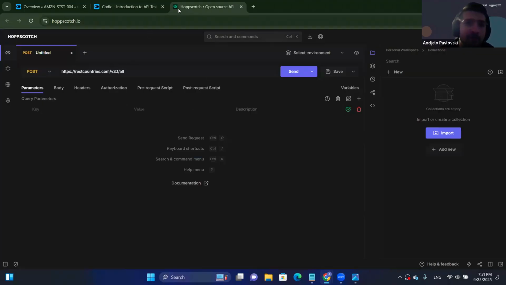So when you use Hopscotch, this is the layout, and it's not the same, but a very similar layout to Postman. Some of you might have used it. So what you can see here is that we have the type of HTTP method. So we have a lot. We have get, post, put, patch, delete, head, options.